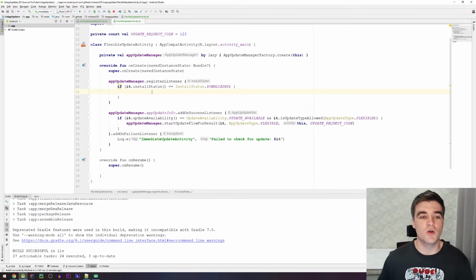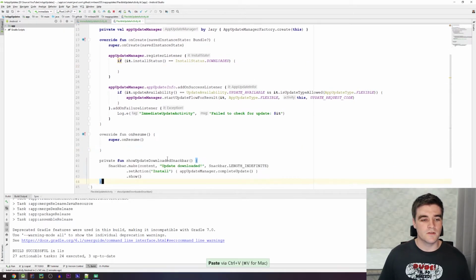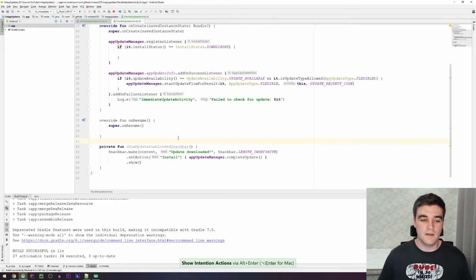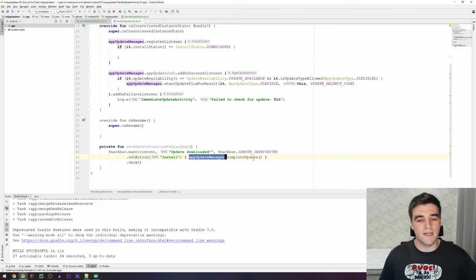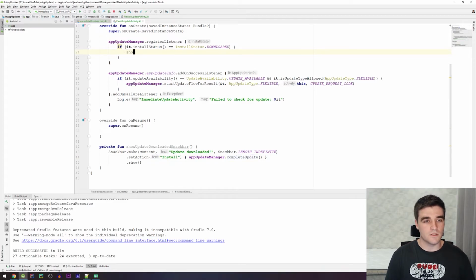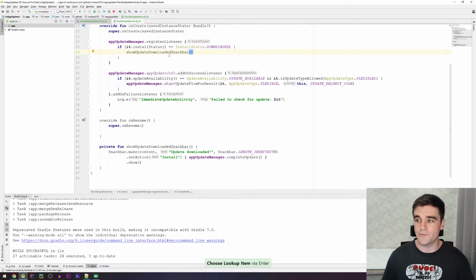In here we can show a snack bar to the user that says the update is downloaded, do you want to install it now? So let's just go ahead and copy and paste some snack bar code because that's pretty boring. Just going to make a method like that. Right, pretty normal snack bar stuff. The only interesting part here is that we set the action of the snack bar to appUpdateManager.completeUpdate, which will then go and install the update for the user. So obviously in here we just need to show the snack bar message there.